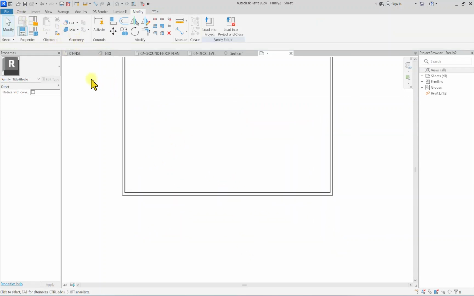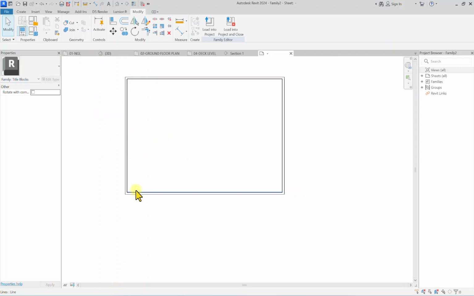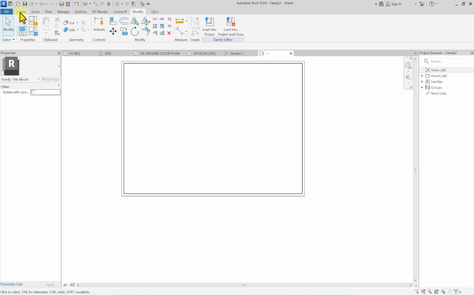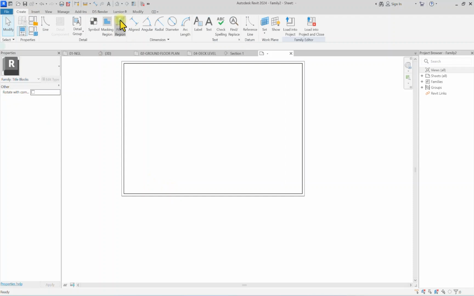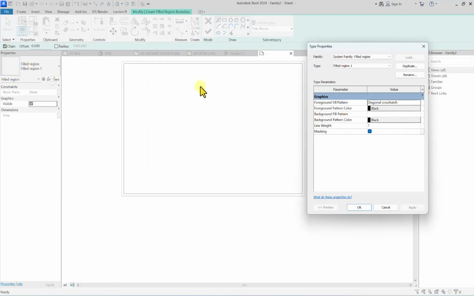Then I'm now going to create a place where the sheet number is going to be and the sheet name is going to be. So I'm just going to go to Create. I'm going to go to Filled Region. Then I'm going to click on Edit Type and click Duplicate. Then I'm just going to call this, let me call this orange. So I'm just going to click on OK.